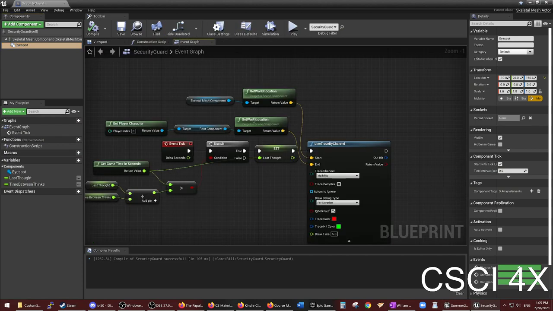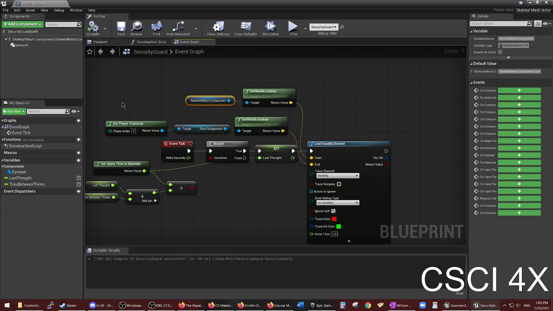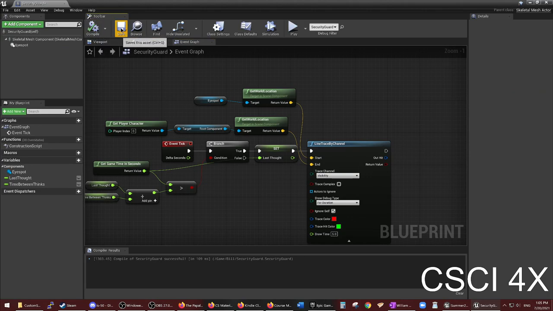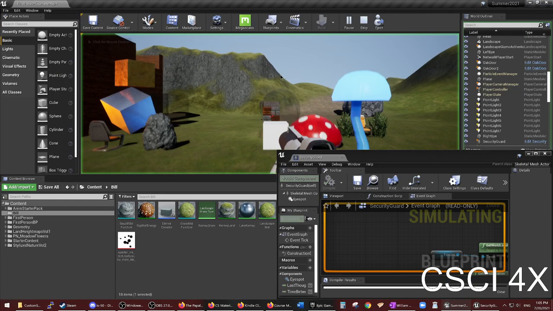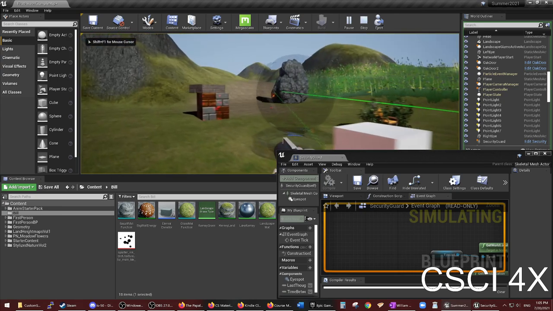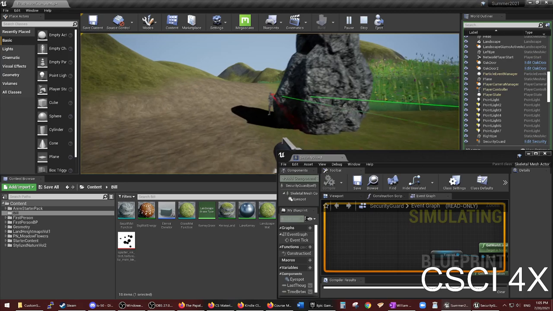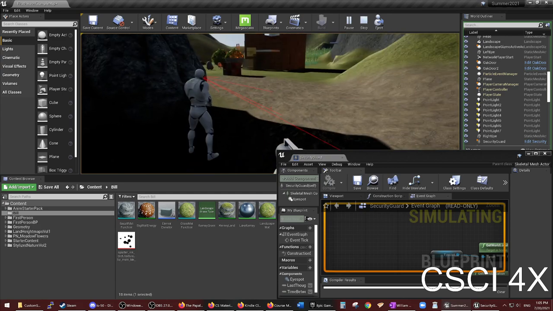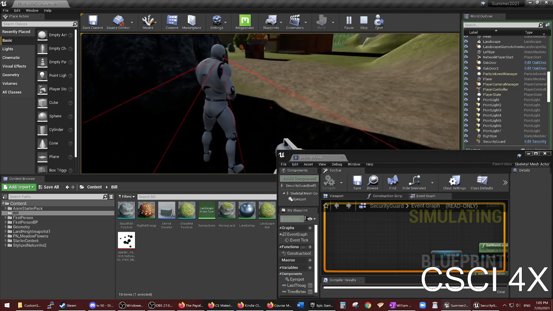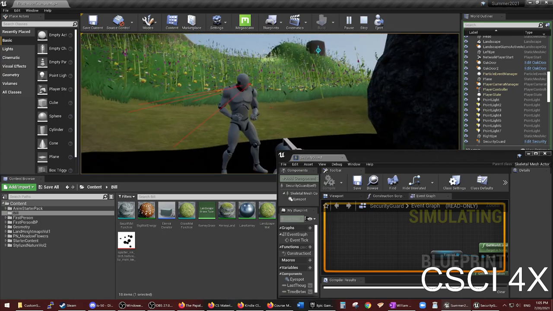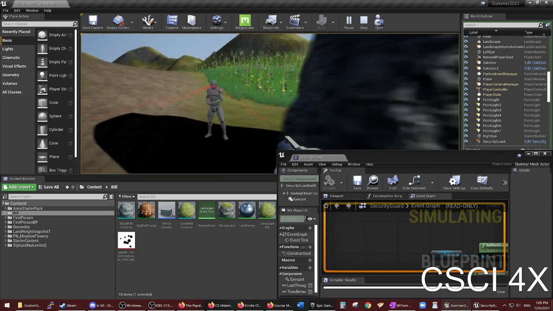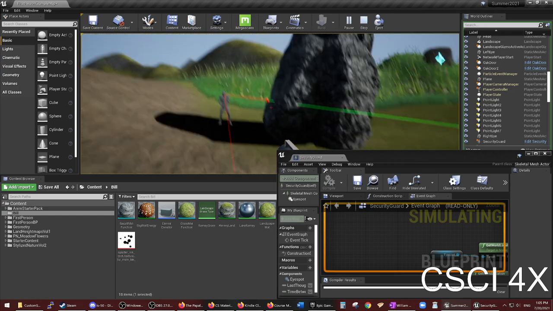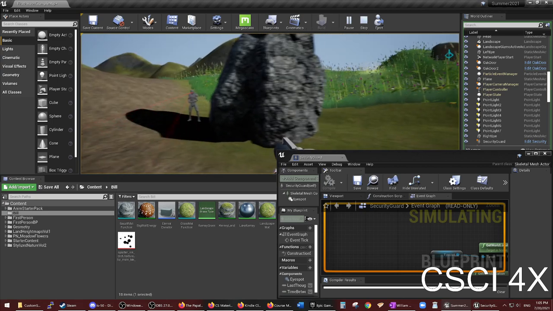Okay, so what I'm going to do is, rather than getting the location of the skeletal mesh component, I'm going to get the location of eye spot. And then if we save this and compile this, we should see, yeah, good. So it's coming out of its face now. You notice that the trace line ignores itself, right? And if I go behind the rocks, the green shows where the point of intersection is. It's red up until it hits something, and then it's green thereafter.